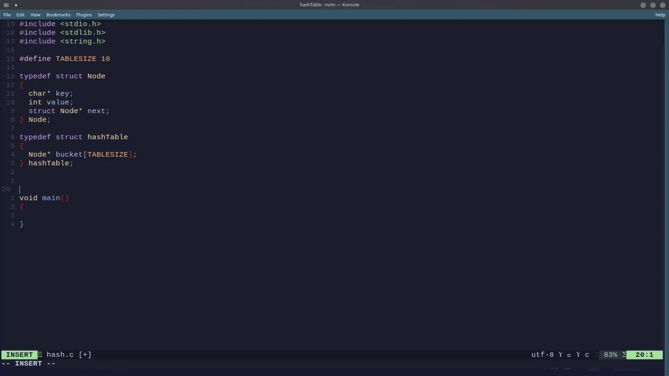Okay, so what we'll do is we'll say void init hash, just init table, a little bit better. We're going to need a pointer, so hash table, pointer to the table, and all we're going to do is iterate over the entire array. So integer i equals 0, i is less than table size, i plus plus. Can't seem to type for some reason. And all we're going to say here is table dot bucket.